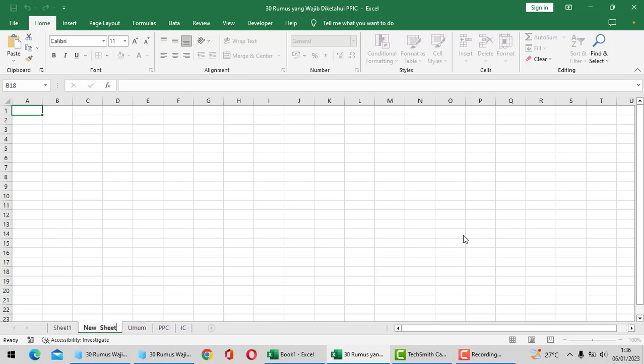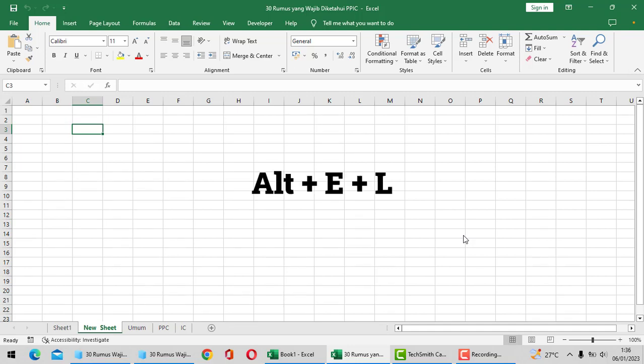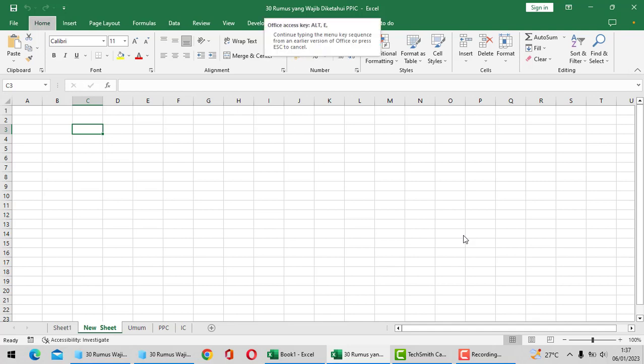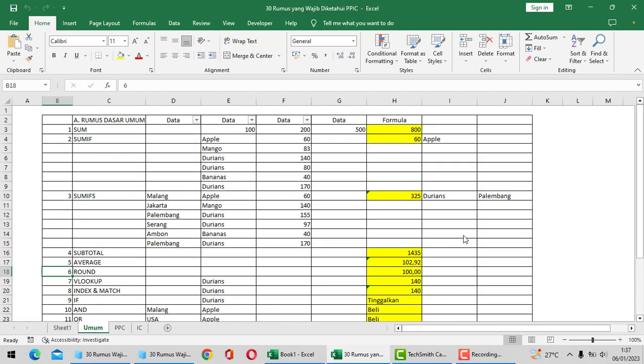And then I can go back to the Excel file page by pressing Tab, and now I'm back here again. Now I want to delete the sheet because I don't need it anymore, and I can easily delete the sheet I already made by pressing Alt, E, and then L. Alt, E, and L. I've already deleted the sheet I made.